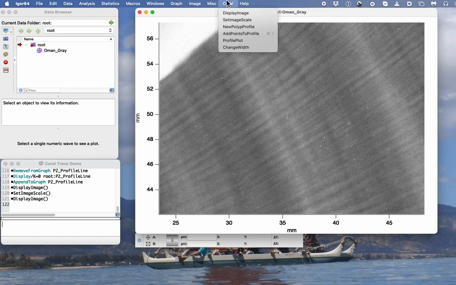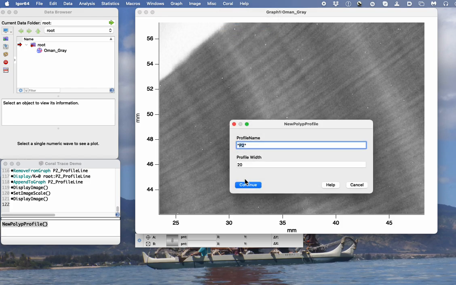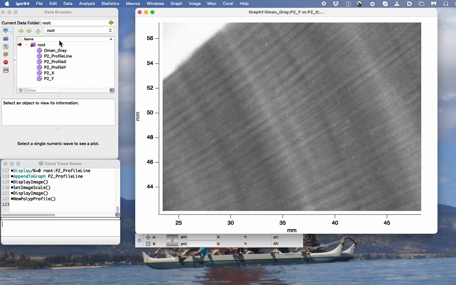Okay, now we go back up and we want to make a new polyp profile. So we'll do this. Don't worry about the scaling. We'll do that some other time. The profile width means how many pixels normal to the direction of the profile the program averages to give you a value. 20 seems to be pretty good for this sort of stuff. So we'll continue, and you see we've got profile P2.